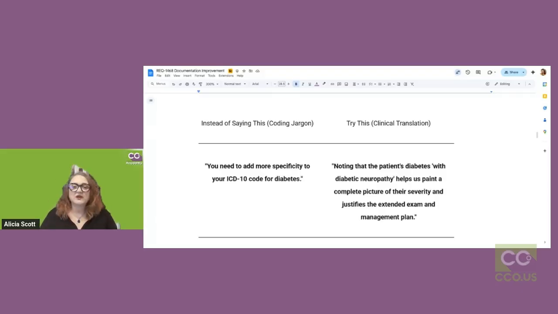And so they'll tell you, I didn't get into medicine to be doing paperwork all day. I don't need to know the codes. So don't give them the codes. Be very careful about what you say. So instead, if you say you need to add more specificity to your ICD-10 codes for diabetes, that is something a coder would say to another coder, right? That's not going to work.